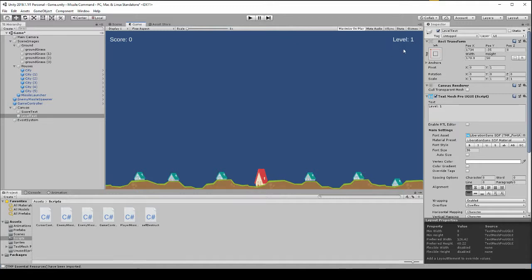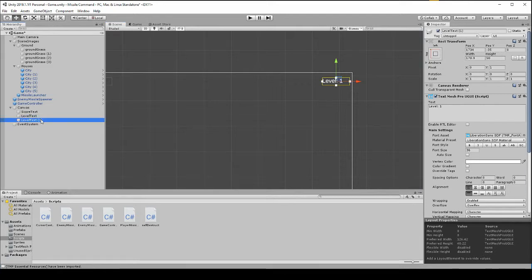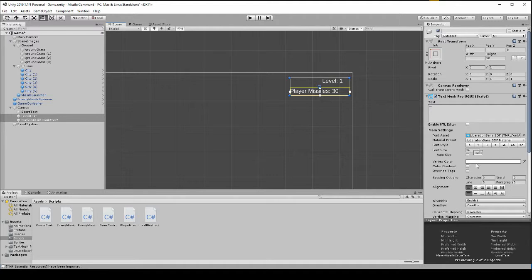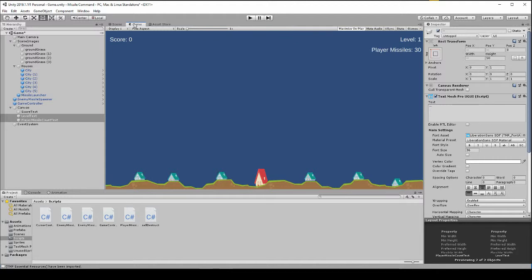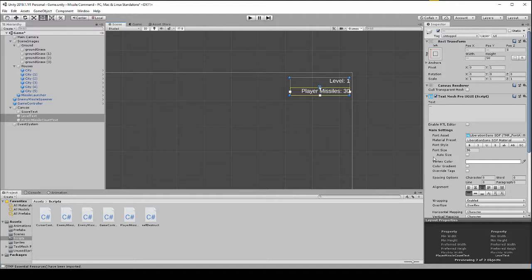And yeah, well, for now we'll do the missile count under there. So we'll call this player missile count text. Let's move it down a bit. Player missiles, we'll just do 30 since that's what you're going to start with. And you know what, these two here, I'm going to right justify these ones. I think will look better, maybe. We'll see how that plays out when we're playing the game, but I think that might work better.